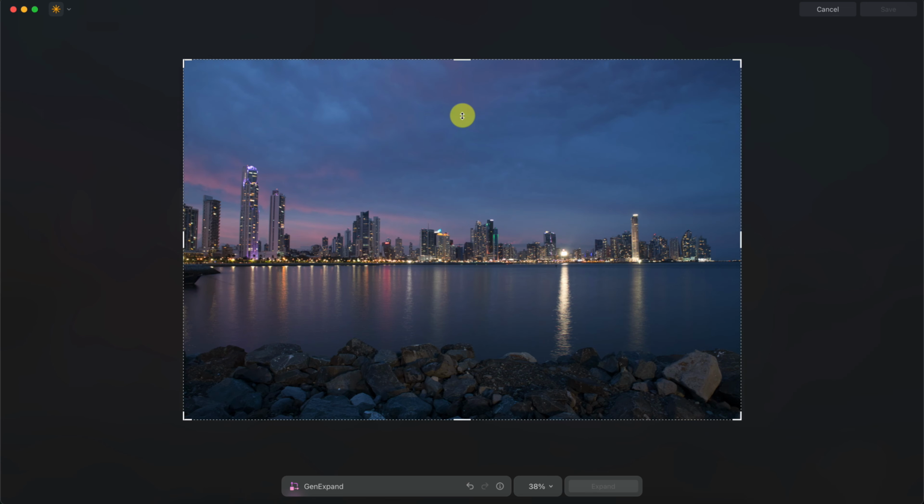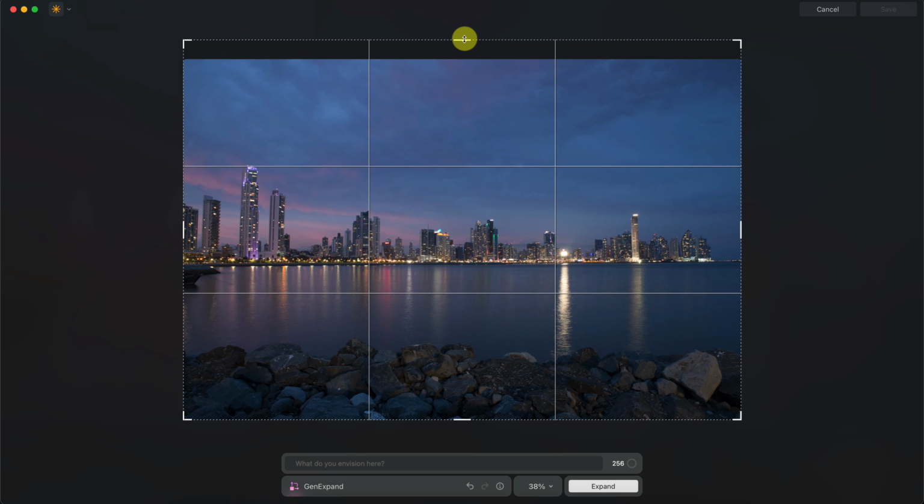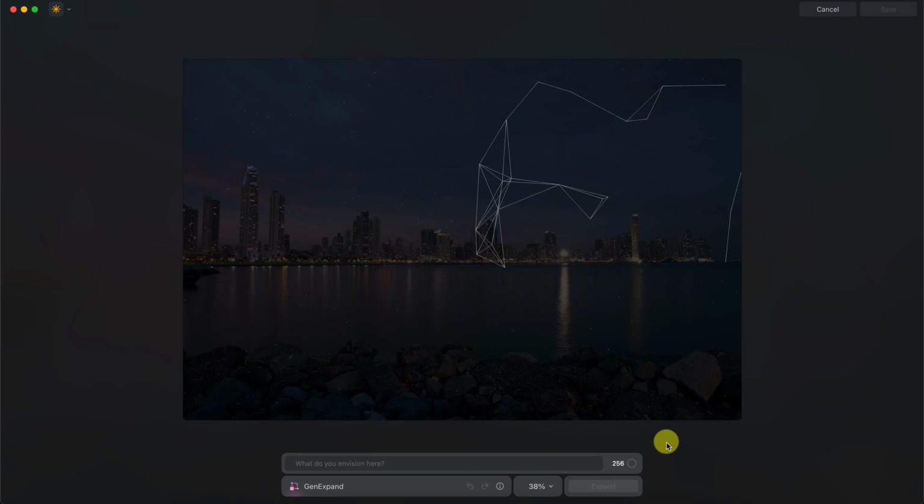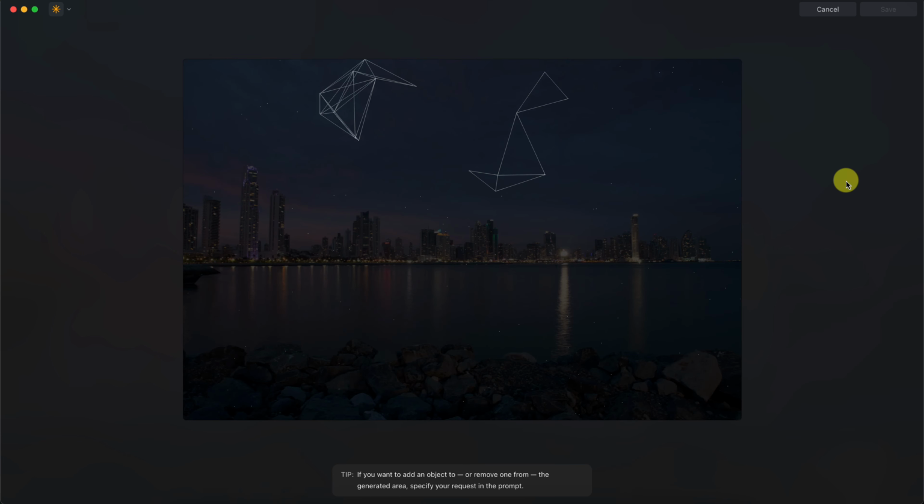So what I'm going to do is start with the sky here on the top. I will just try to expand it here like this. And there is the "what do you envision here" AI prompt that you can put in. But since I'm expanding this, I'm expecting Luminar Neo just to expand the sky. So I'll just click on expand without a prompt. And it does take a few seconds to process.